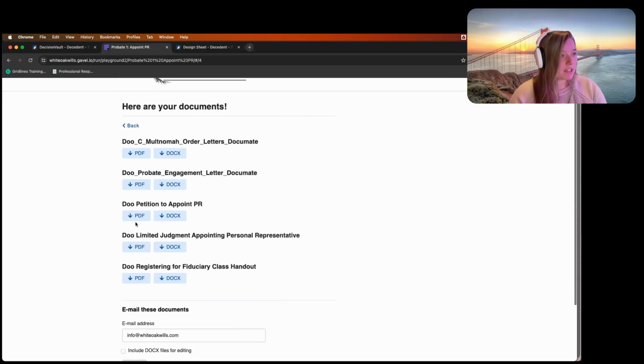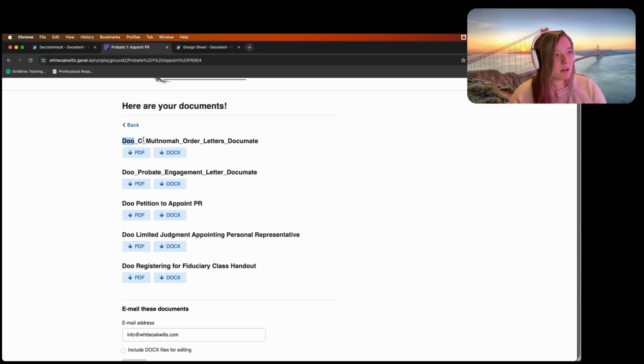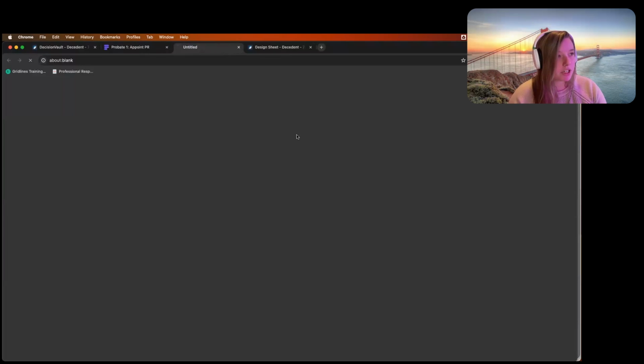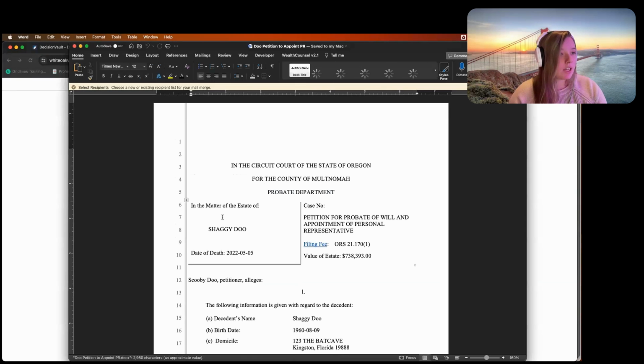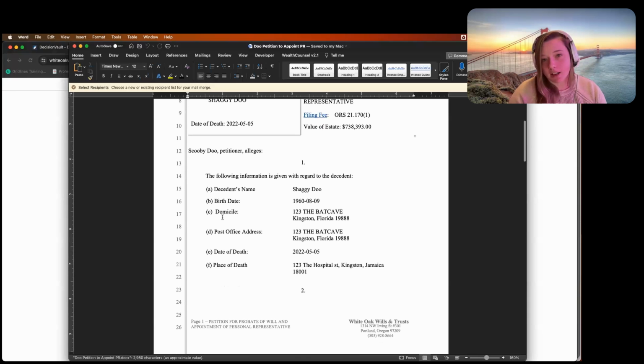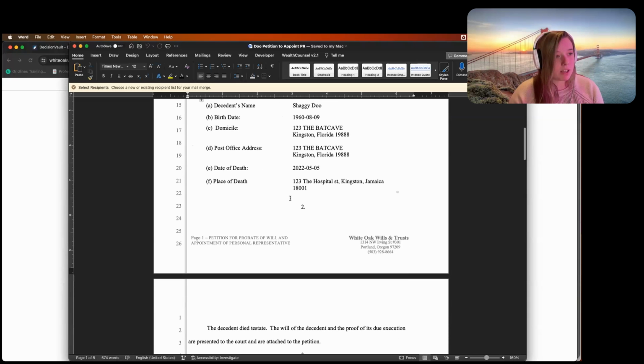And then based on our answers, it spits out documents specific to the client. So Scooby-Doo, the last name. We have a cover letter that we send to the county, an engagement letter, our petition itself, which I'll open up for you. And it gets us really, again, 90 to 95% of the way there.